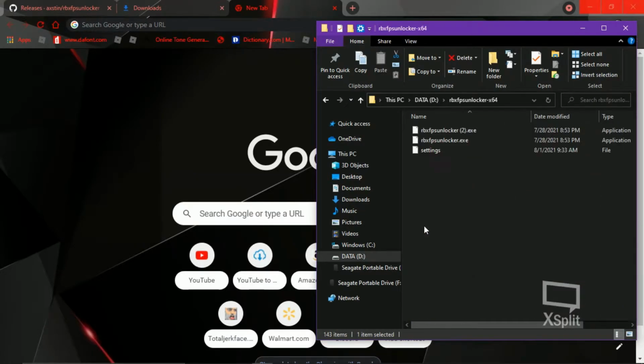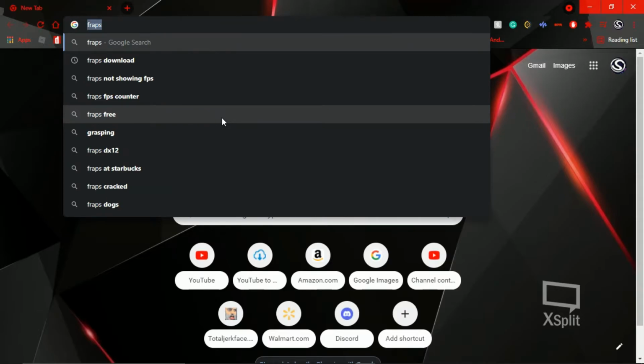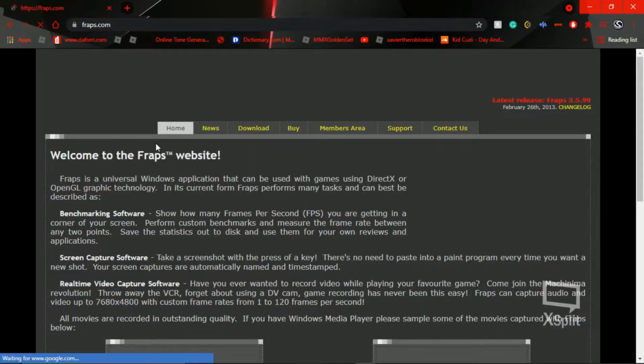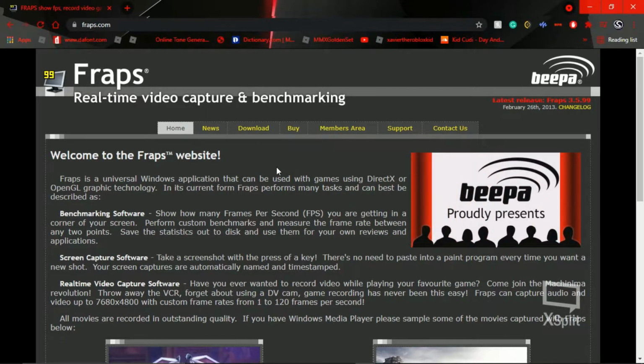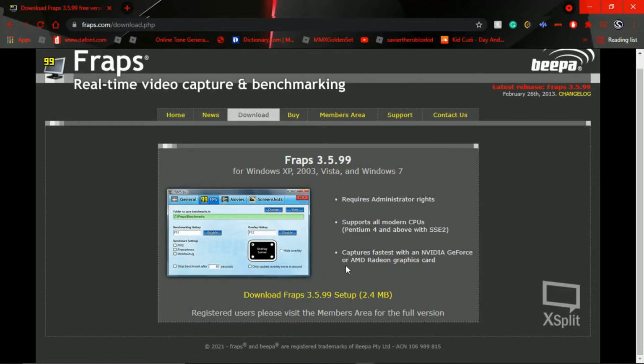Alright, so now if you open this up, boom. FPS unlocker now installed. So you could download Traps, if you want to see your FPS. That'll be the second link in the description.